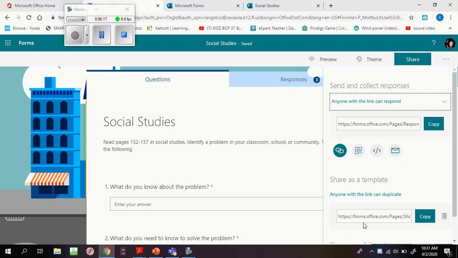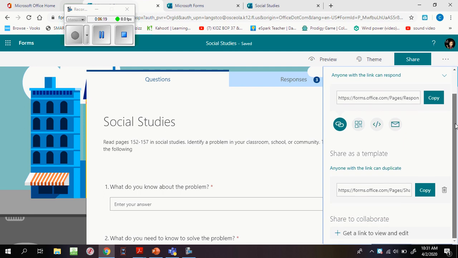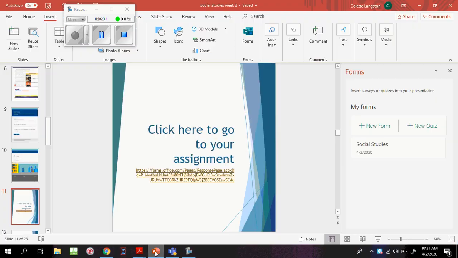If you were sharing it to your teammates, and they want to edit it, then you're going to look down here. Okay? You could, I guess, do a QR code or embed it somehow, but you don't really need that. Let's keep it simple. So back to PowerPoint.